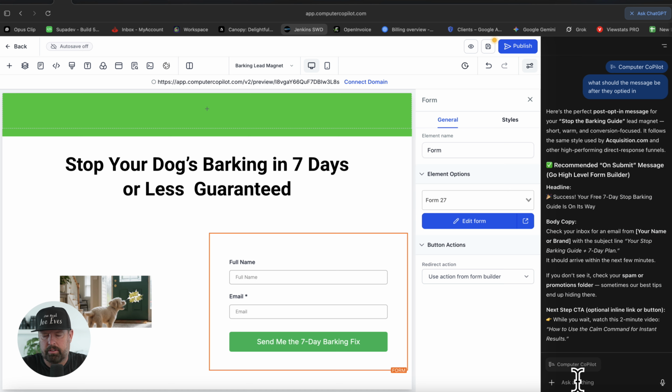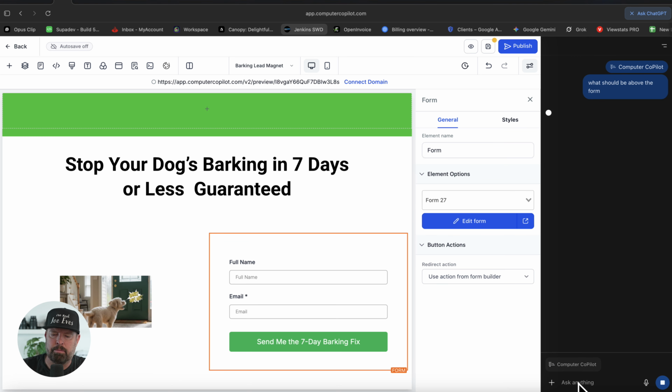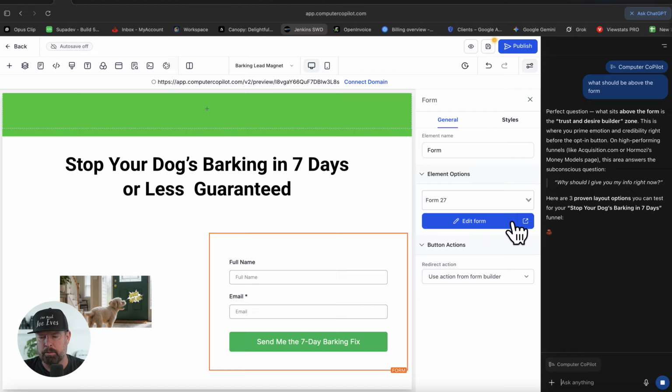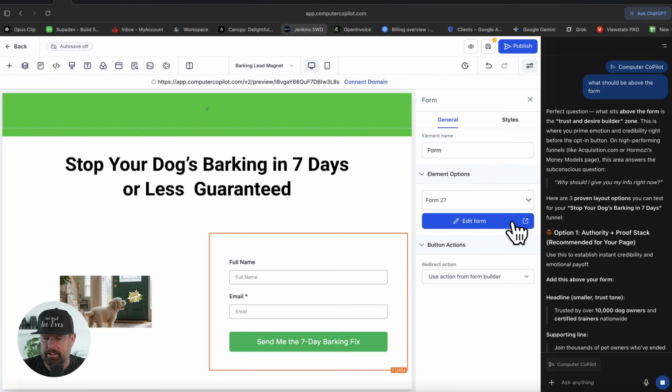Then I'm going to say, what should be above the form? So now I'm asking ChatGPT, because it's looking at this page. So now it's going back to Alex Hormozi's page. It's going back to the information that we put, and now it's giving me some more information. So it's saying, add this above your form. Trusted by 10,000 dog owners.